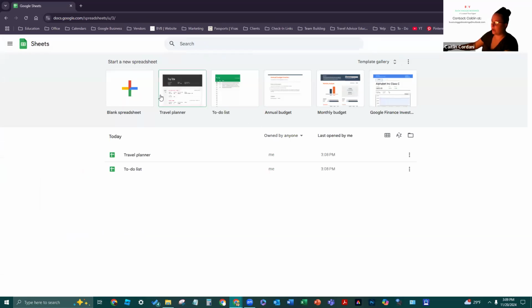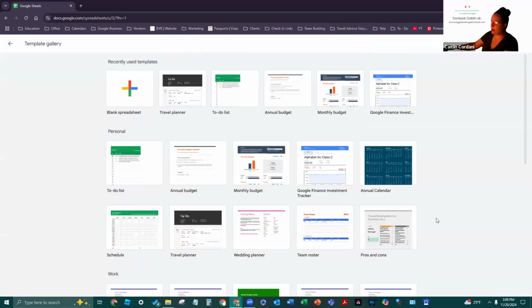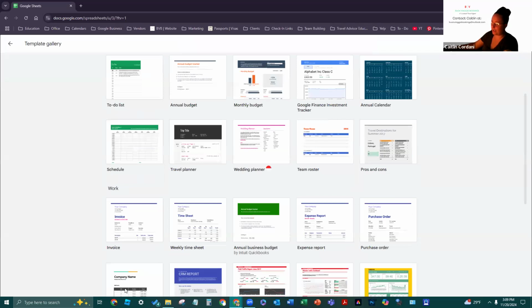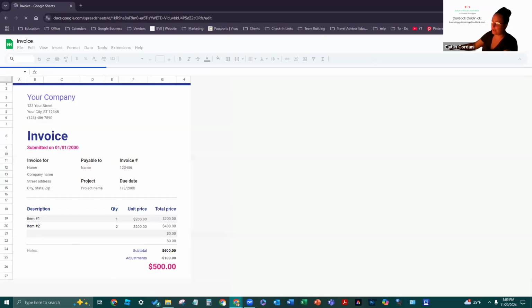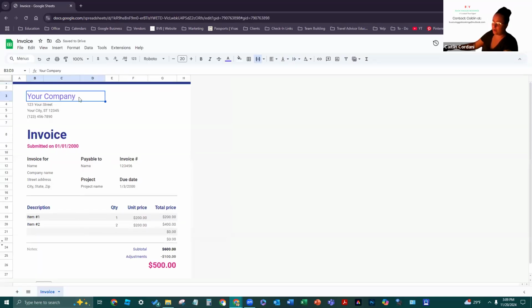Yes. And then one more that we would probably need to do is an invoice. This is a template, so you can customize this to include your company name, your invoice, your client's name, and you could just click on this invoice and customize it and then save it as a template.